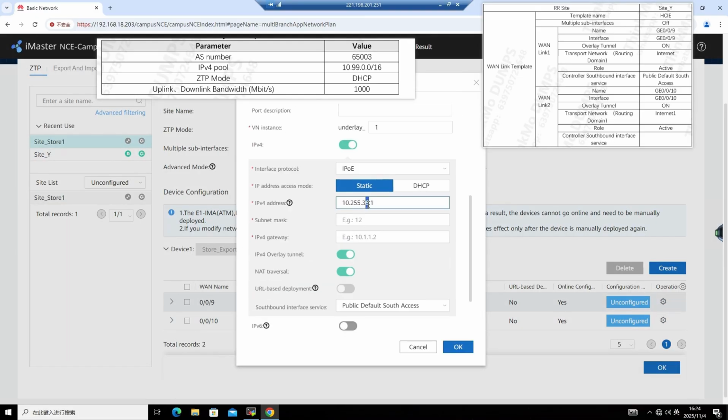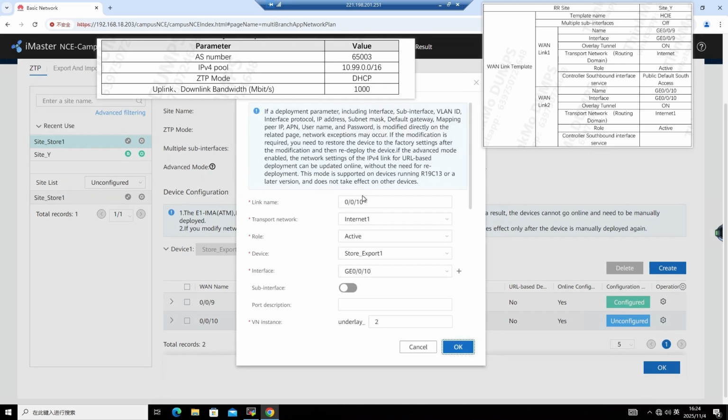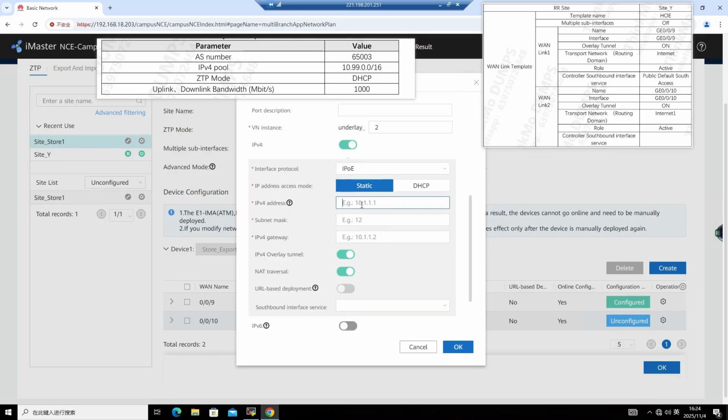Here this one is called 37, and then this is 38, 37.254, and then 24. Here the configuration is repetitive. On the NCE, many of our configurations involve repetitive steps, nothing too complicated. This is just a basic tie interconnection configuration. Here it's 38.